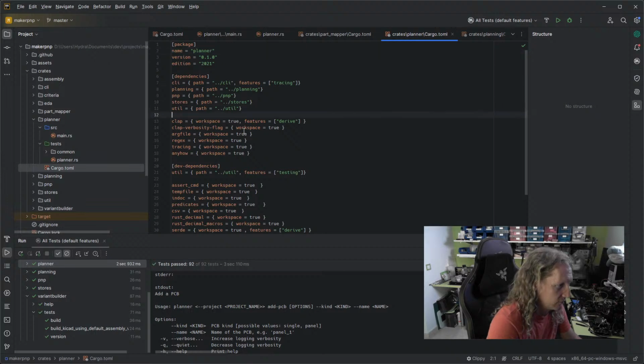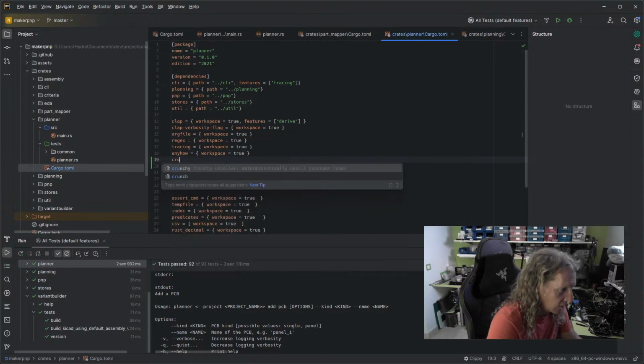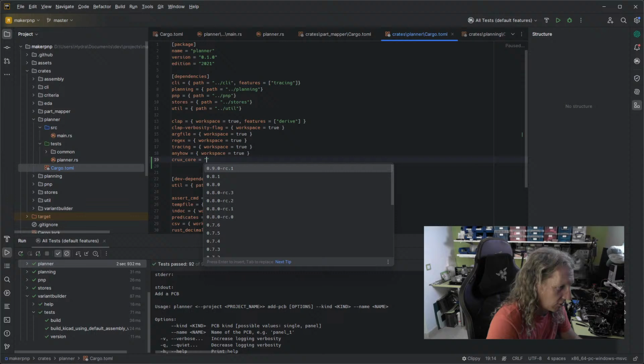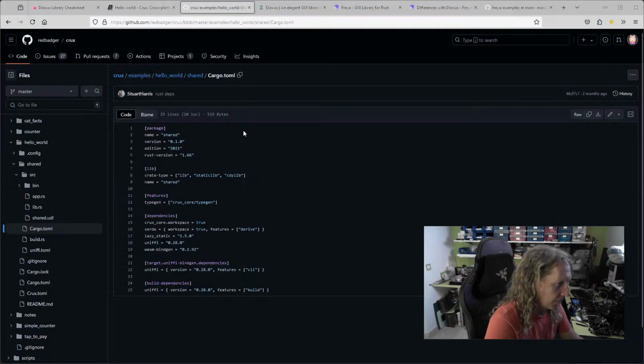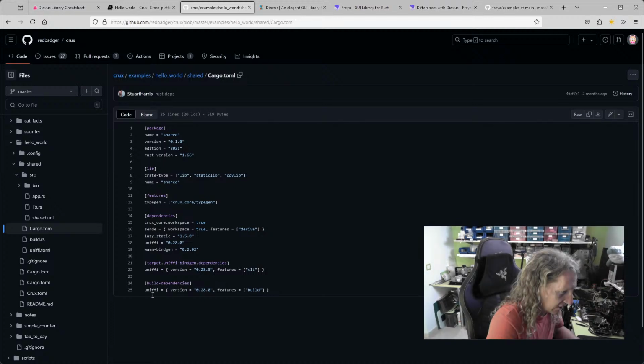So, Crux, Crux core. Ooh, do we use 0.9? Let's just go with it. Right. Happy days. Let's have a look at the other things in here. Build dependencies, unfiffy. Don't know. Typegen. Don't know.